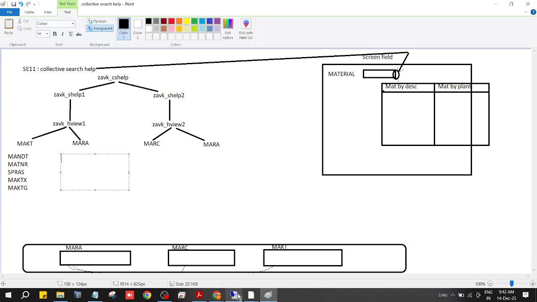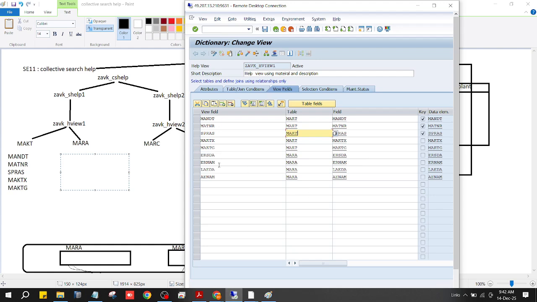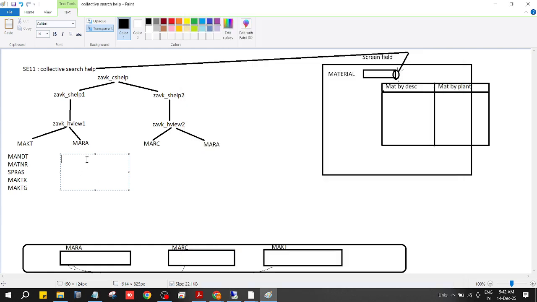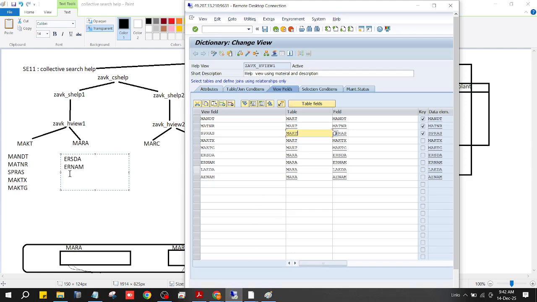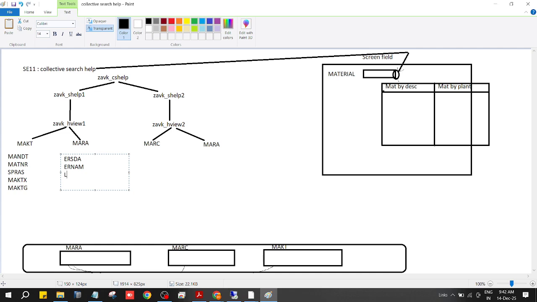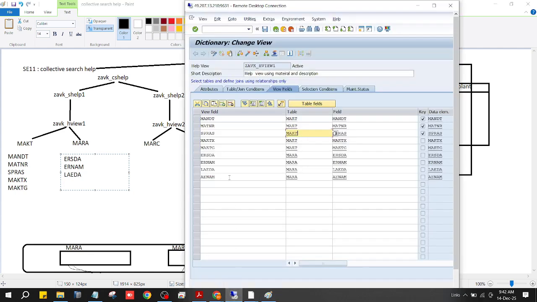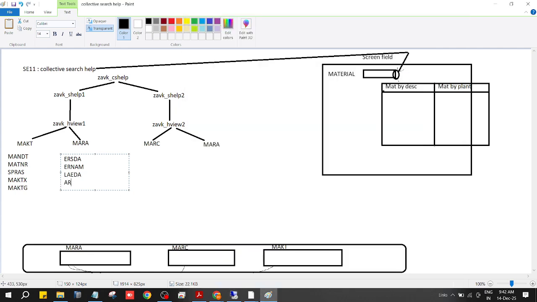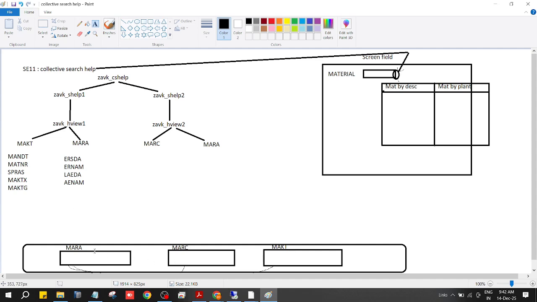Right. Next, MARA. In MARA, the second one: ERSDA, ERNAM, LAEDA, AENAM. So I am writing here ERSDA, ERNAM, LAEDA, that is the modified date, and one more is AENAM. That's it. So fields written, help view written, then we will go to the next level.